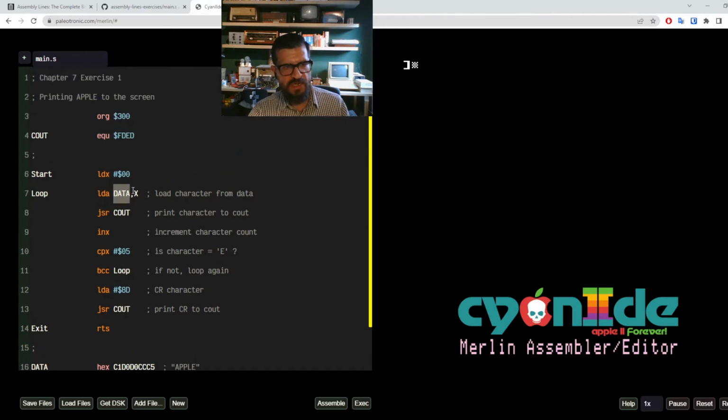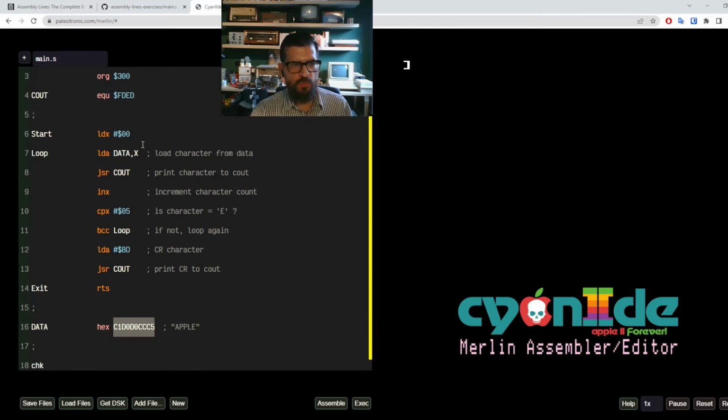But we are adding to this base address, right? The base address is the start of the apple string. We are adding the contents of the X register. And we know the contents of the X register at this moment are 0. So we are actually starting at the base address data. So we're gonna start with the character A. And this addressing mode, where you combine an address with the contents of a register, is called indexed mode.